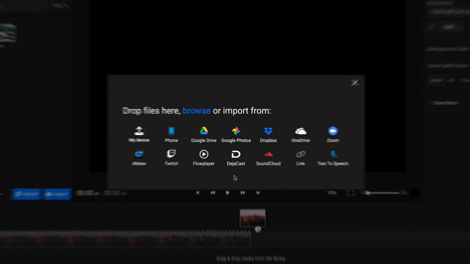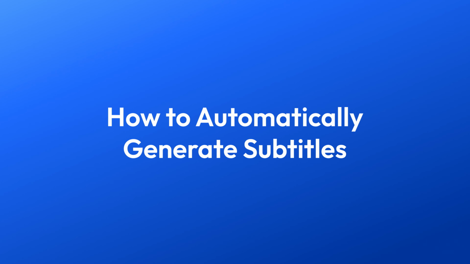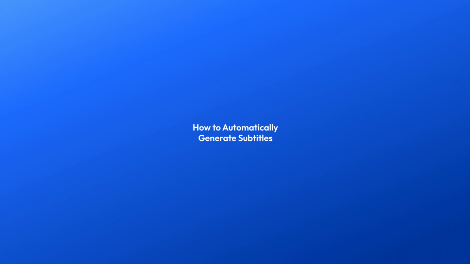You can upload your video from your computer, use a QR code to bring it over from your phone, import it from a cloud storage service, or bring it over from TikTok by pasting a link. Once your video is uploaded, it will show up in your library.